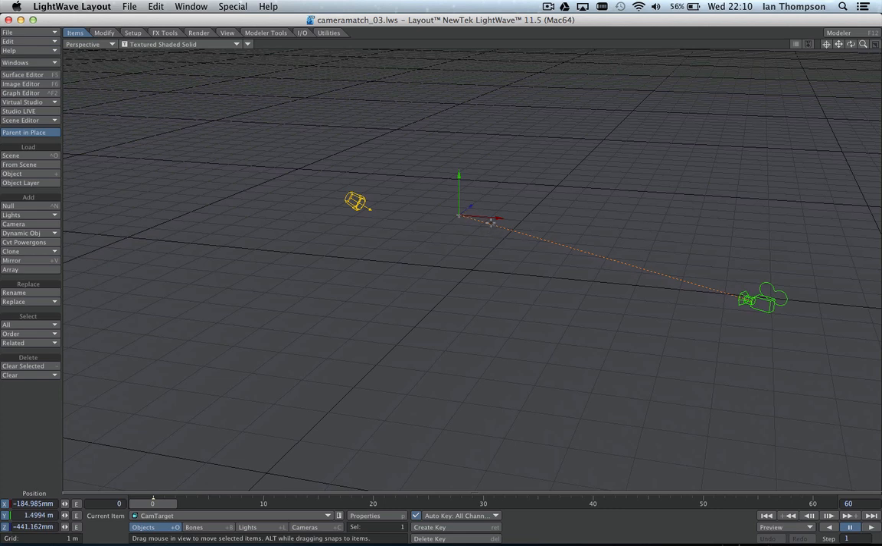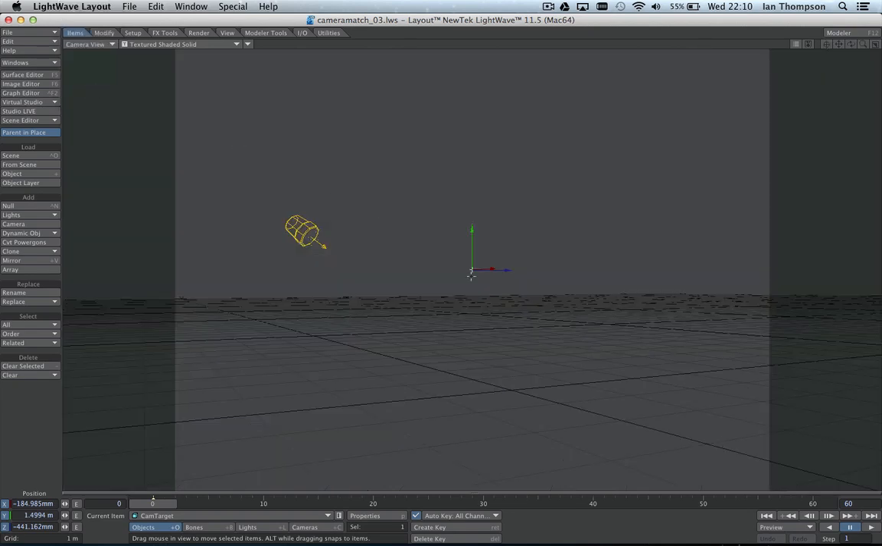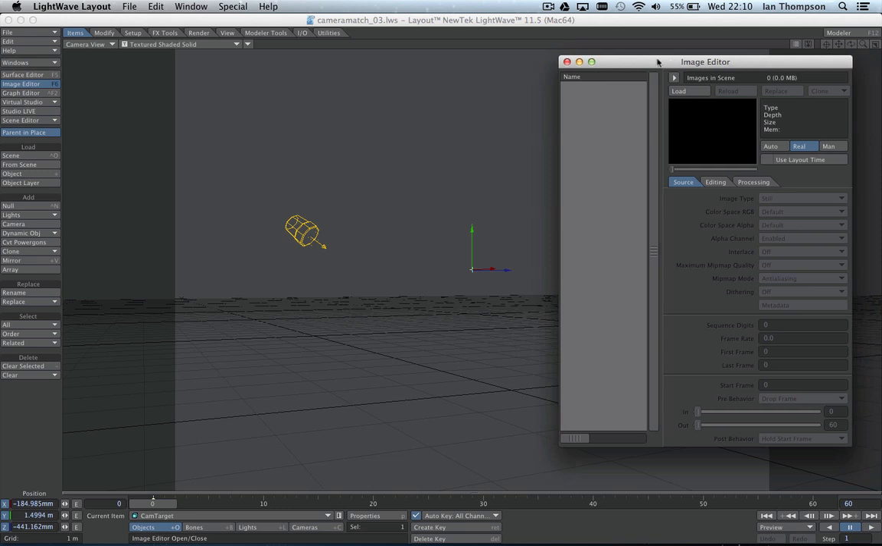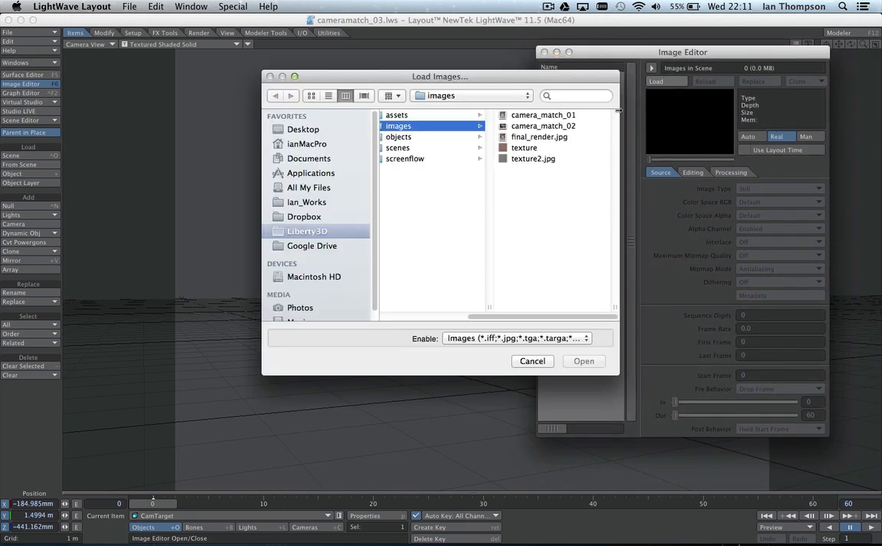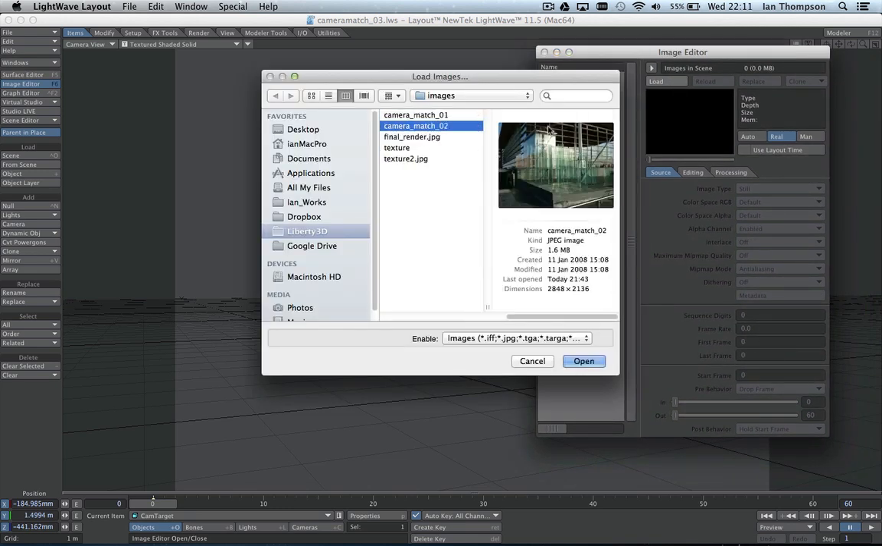So in a sense our camera is actually matched, but it doesn't really mean that much at the moment because we don't know what it's matching to. So let's take our camera view here, and then basically we're going to repeat the process of tutorial 1 now, where we bring in our image. So we'll click on the image editor, load our image, use camera match 2, the same image that we used before.